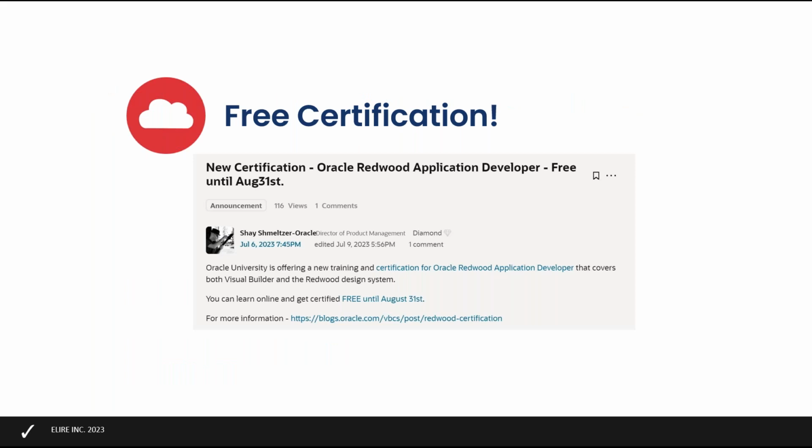Okay, and so this is what I wanted to really call out. There is a free certification until August 31st for the Oracle Redwood application developer, and it includes Visual Builder and combines that with the Redwood Design system. So definitely something to look into if you're interested in continuing on with your journey.